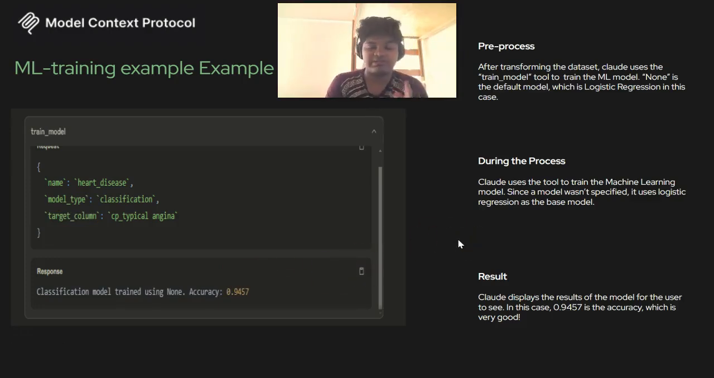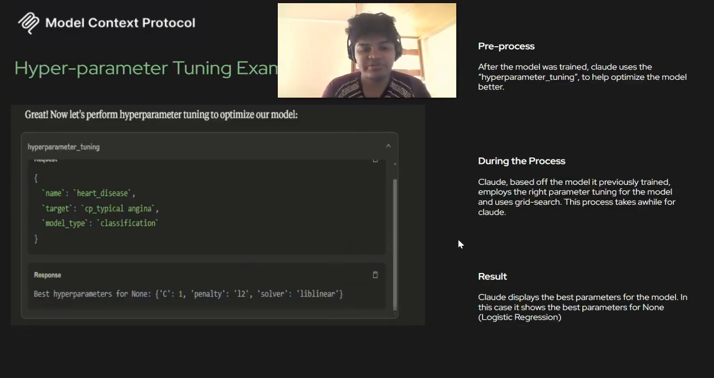After this, it'll do the hyperparameter tuning. In this case, the model we picked was just a base model, logistic regression. So it'll tell you what the best hyperparameters were for the logistic regression model, and it'll train the model on that. Again, random search, and yeah, pick the best hyperparameters.